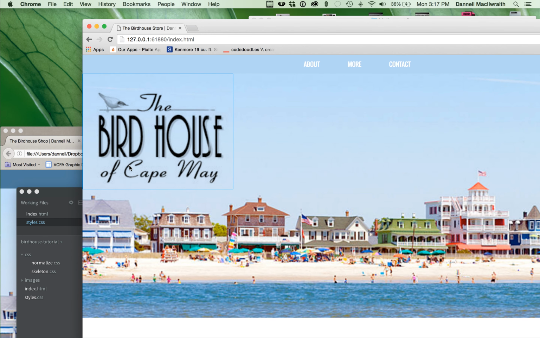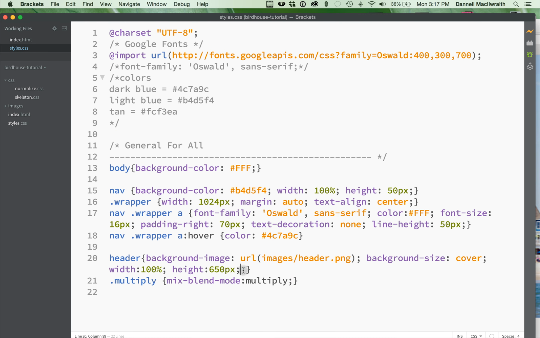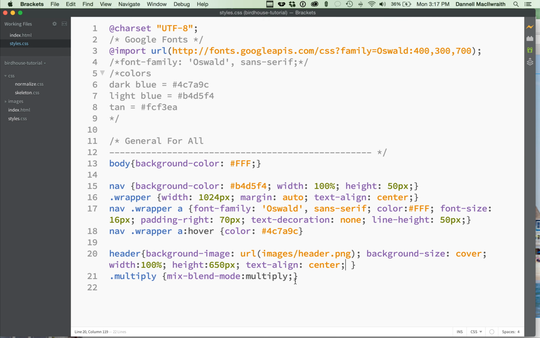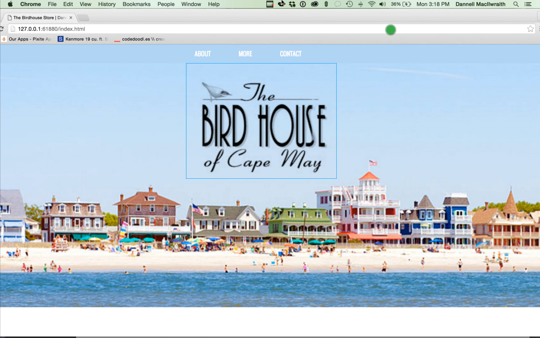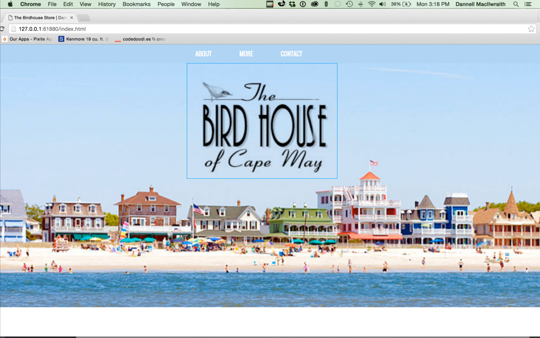And now I can just give it a little bit of some parameters here to make it centered and all that good stuff. So in the header, what I'm going to do is do text align center, which will center any copy or images in the header itself, which moves that over. Maybe you want to make it smaller, something to that extent. But so far, so good. Nice big logo on there. Okay.